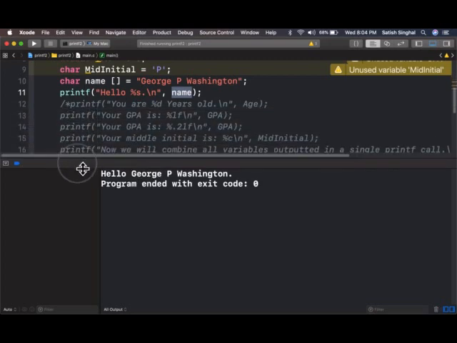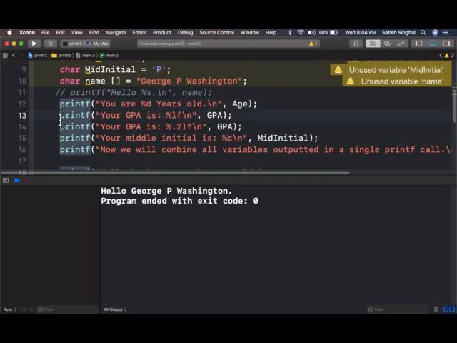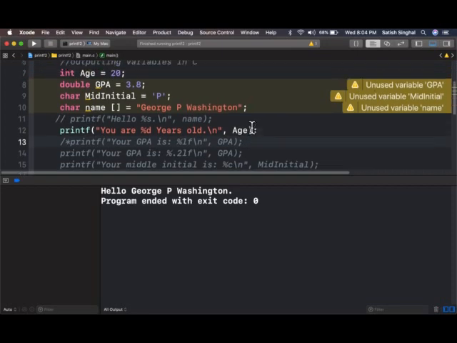Okay, now I'm gonna comment this out, but comment in the next one. Okay, now it says you are a certain number of years old. If you remember, age was declared 20. Don't worry about these things, warnings, it'll compile and run. So the meaning of that is that the age variable stores 20.